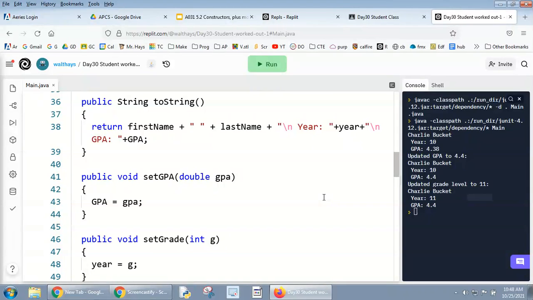So I'd like you to leave my test alone, and then create your own test student with a first and last name and a GPA and a grade level.